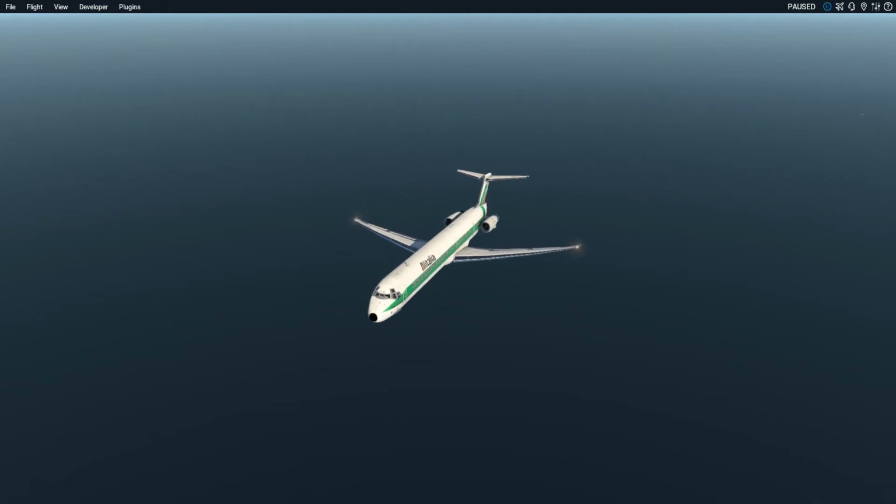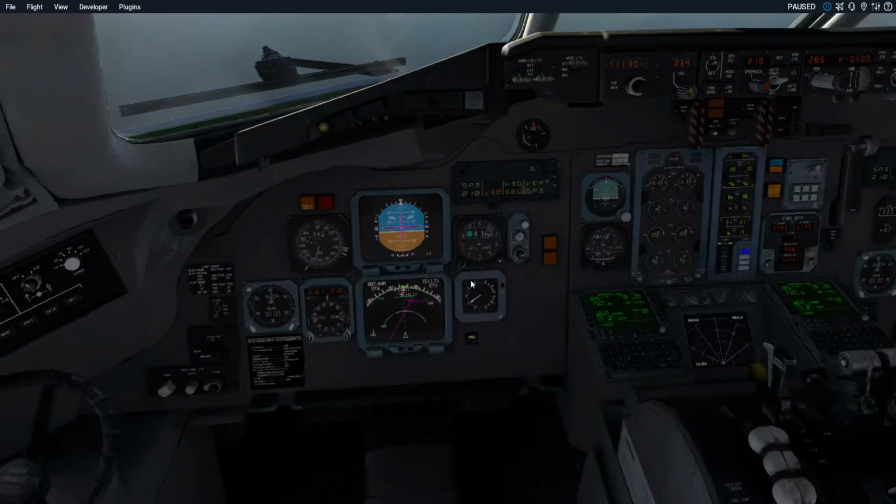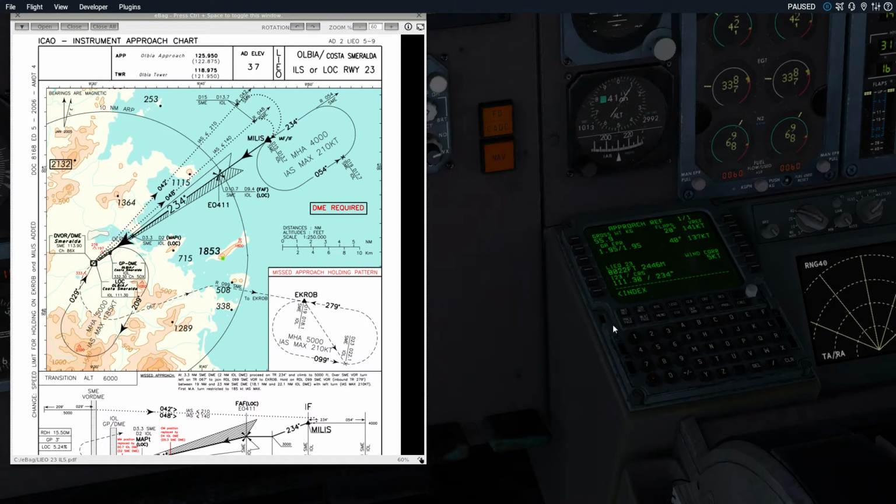So the sim's paused at the moment. We're just on a final vector towards the final approach track. And what we'll do is we'll have a look at the approach briefing. There's a link in the video description to the speed cards that I've produced for this aircraft, and there's a little guide in there as well. And that gives you the basics of how to do a single pilot briefing. What we're interested in doing is comparing what's on the chart to what's on the computer on the aircraft.